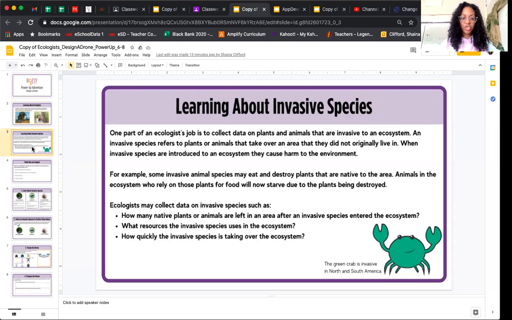One part of an ecologist's job is to collect data on plants and animals that are invasive to an ecosystem. An invasive species refers to plants or animals that take over in an area that they did not originally live in. When invasive species are introduced to an ecosystem, they cause harm to the environment. For example, some invasive animal species may eat and destroy plants that are native to the area. Animals in the ecosystem who rely on those plants for food will now starve due to the plants being destroyed.